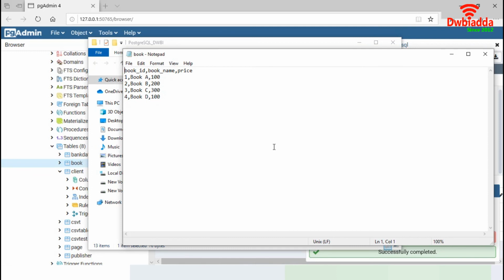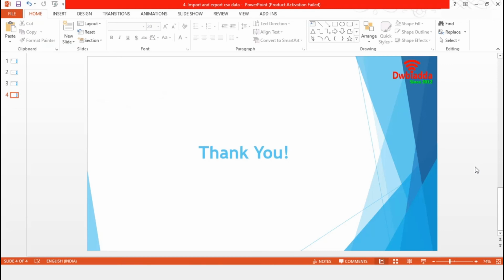Now returning to the presentation. Today, first we have imported the CSV data to the PostgreSQL table and finally exported the book table data as CSV file format. That's all for today.